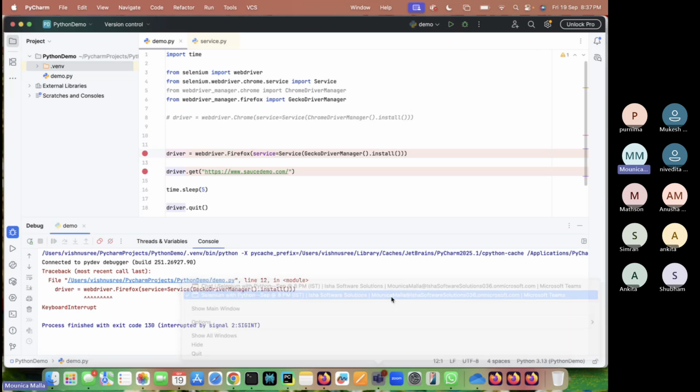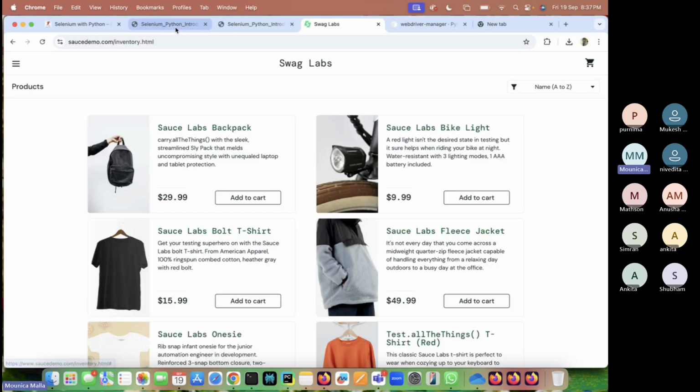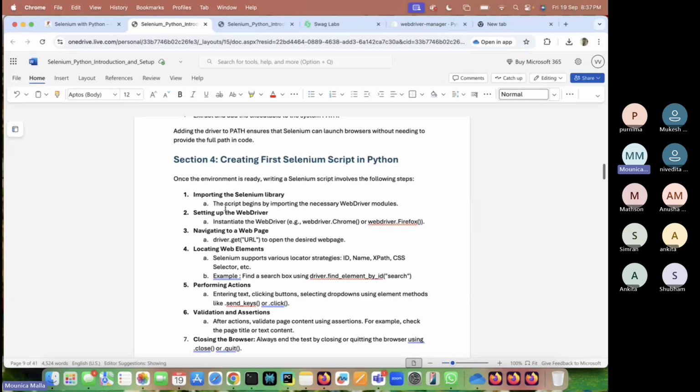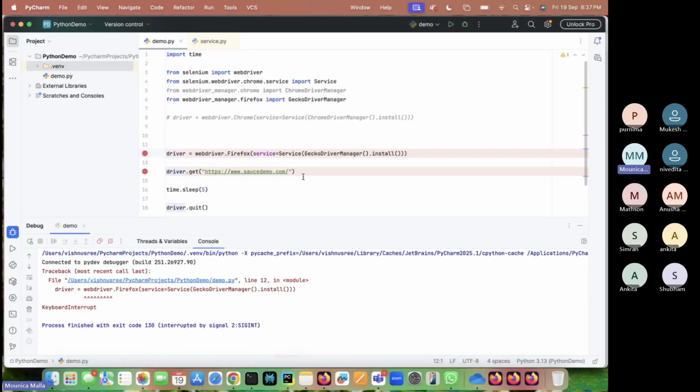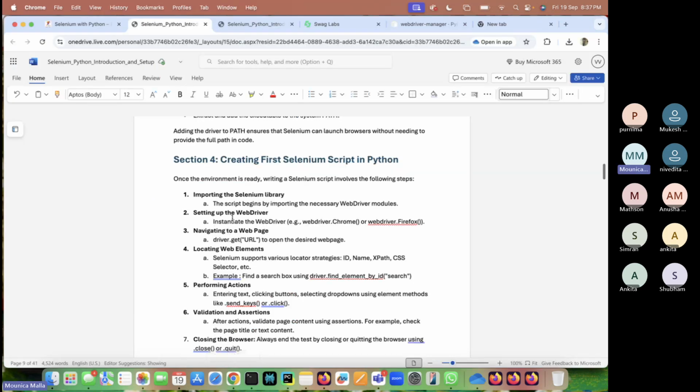Any more doubts, guys? If no doubts, I'll go with the next topic. So far we have discussed how to import the WebDriver manager and how to launch the application. Here, setting up the WebDriver is done, importing the Selenium library is done. After that, navigating to the URL is also done.